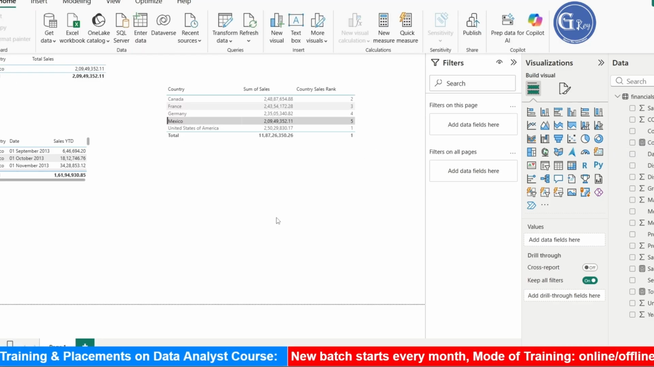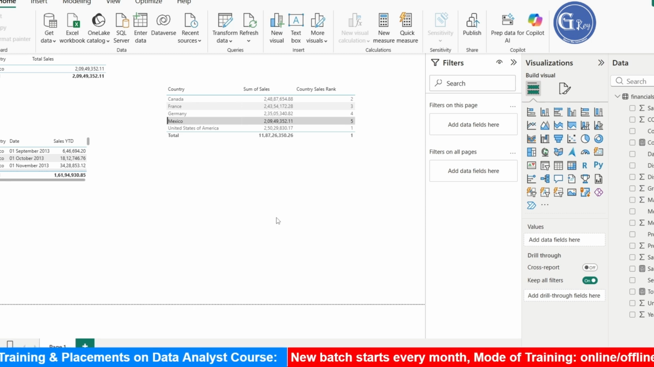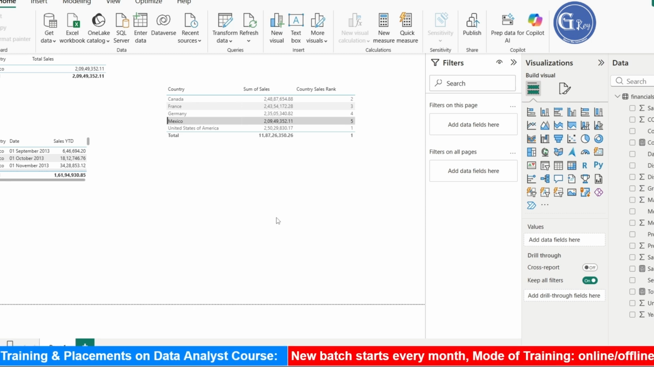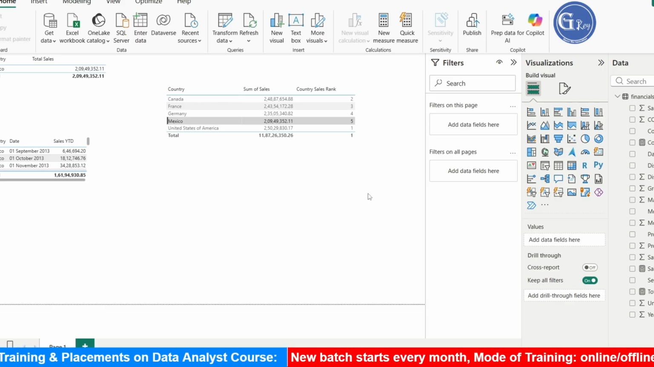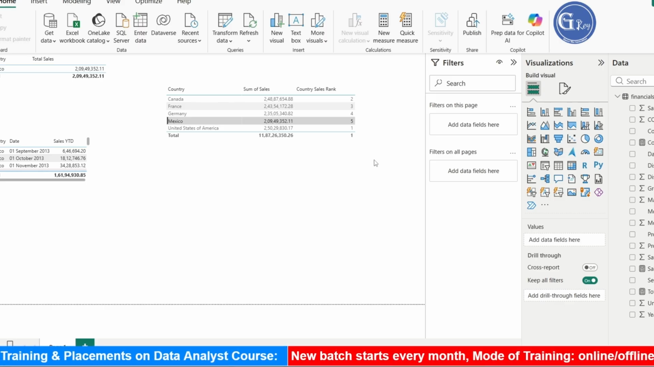These are the fundamental DAX functions that I just want to give you some insights into. This is about DAX, and we'll discuss more about DAX functionality in coming classes.